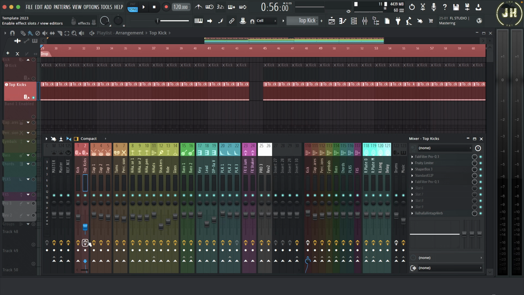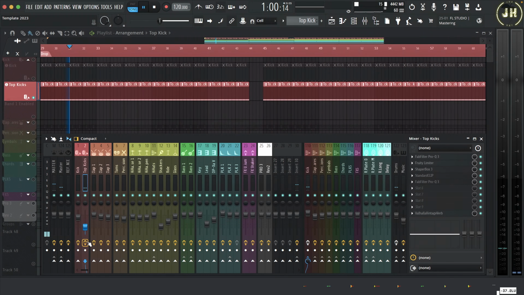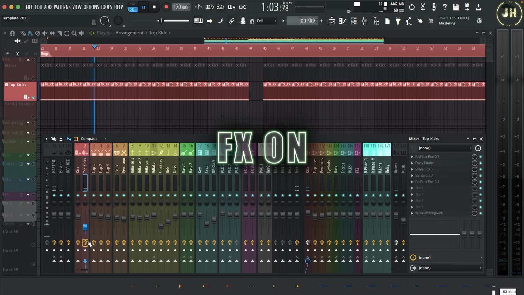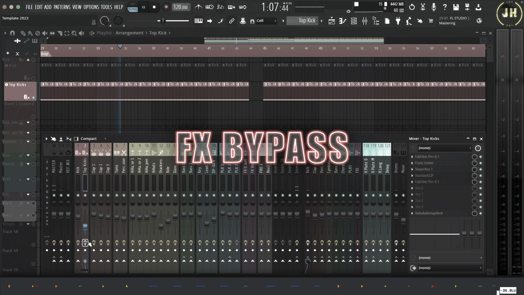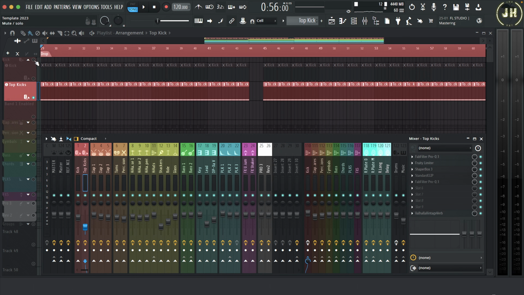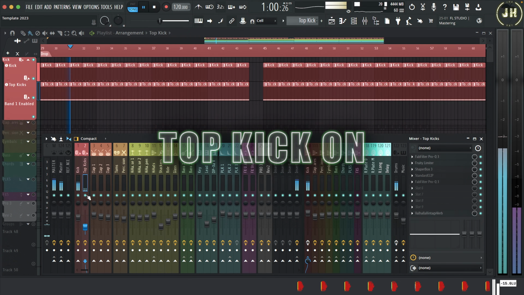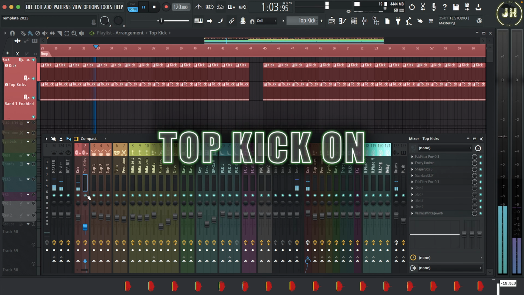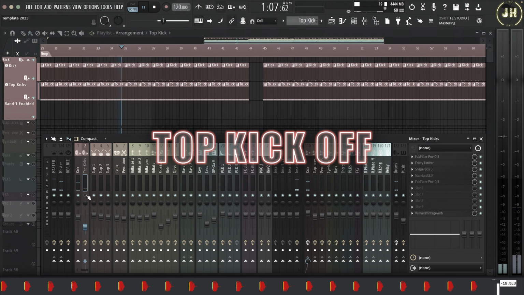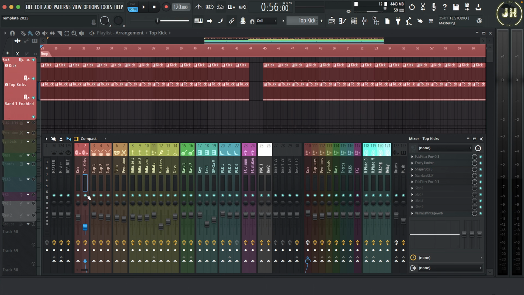So now let's have a listen to the top kick without and with all of this process. Okay, and now let's have a listen to the kick group without and with the top kick. It's a subtle effect, but as I mentioned earlier, it adds variance to the kick drum and it makes it feel a bit more organic. So now let's have a look at the next essential tip.